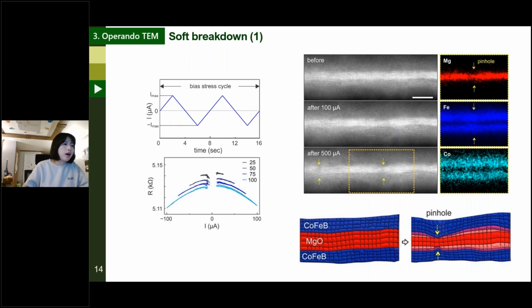But our work provides the first direct visualization of this phenomenon, which is very meaningful. So we were very glad to see that this pinhole was captured. So this first very gradual, small change in the IV electrical properties of this PMTJ is the soft breakdown in the PMTJ device.